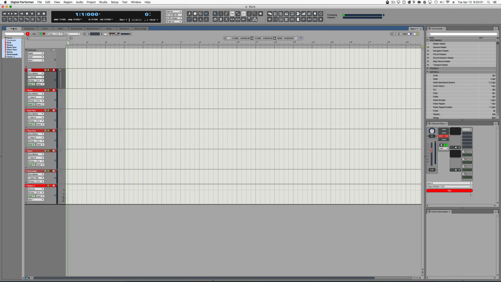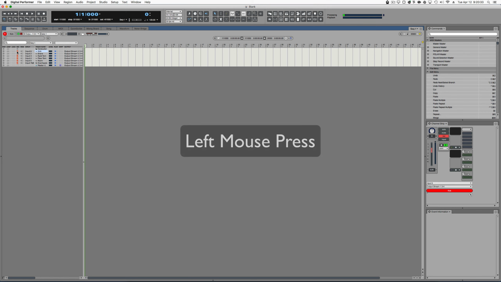It's that simple. You can also do this in the tracks overview window. Click where I want to start, let go where I want to end, and that's it.